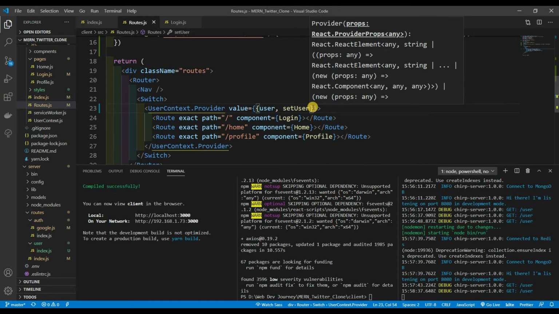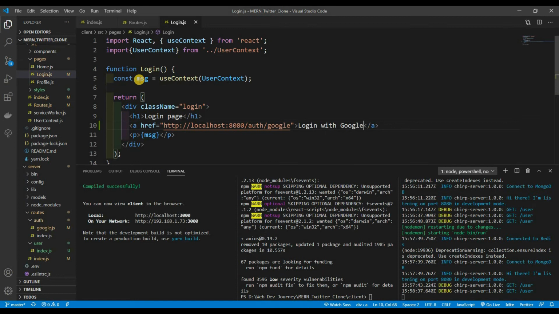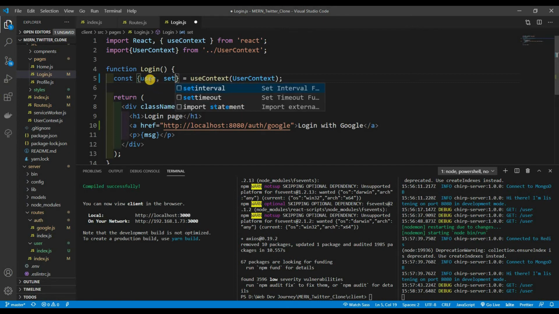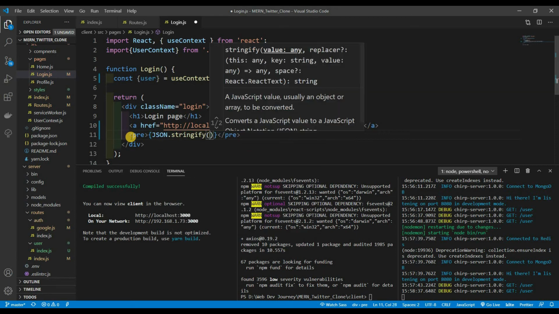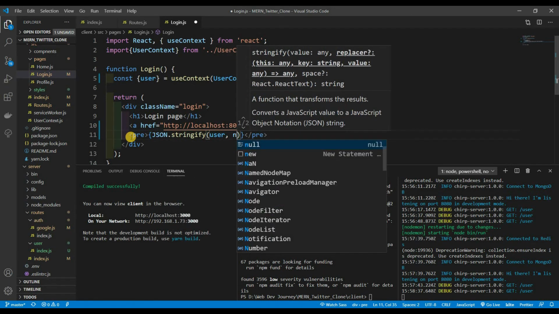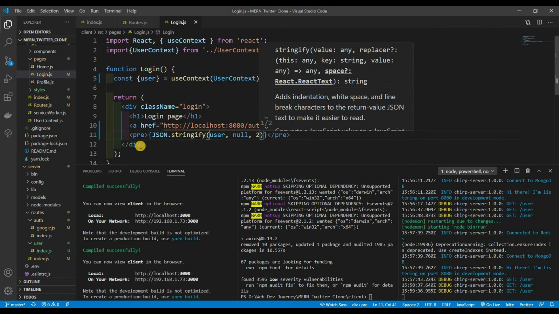Control save this now. Now, in our login page, it's no longer a message, it's no longer a string. What it is, is an object with user and setUser. But in login, we might, if you do need to, you can, but we're just going to grab user. You can grab setUser, but like I said, we might not set user in our login page. And then down here, I'm going to use pre tags. I'm going to say JSON.stringify user, null, 2. All right.